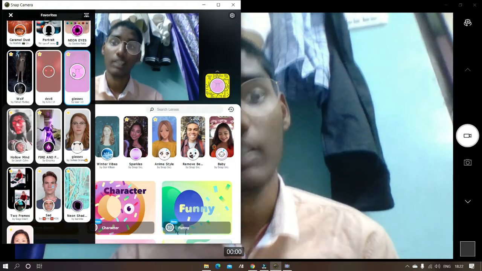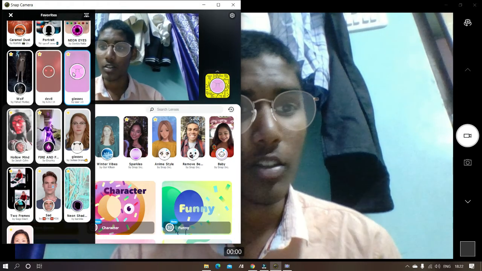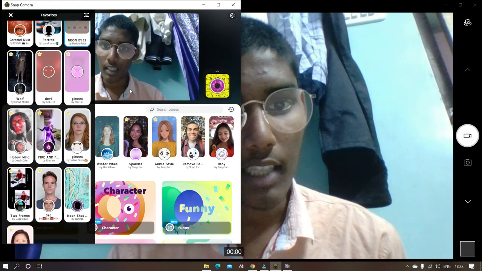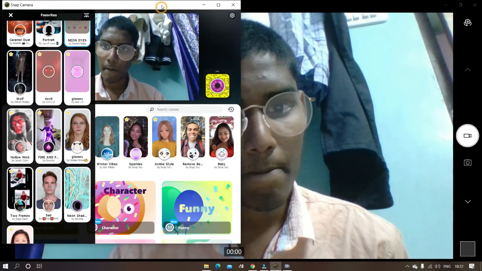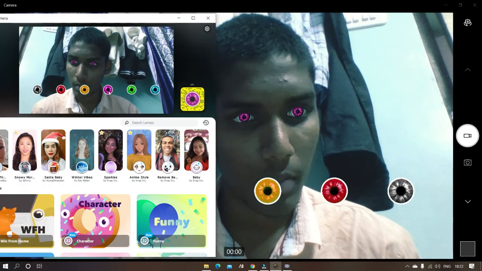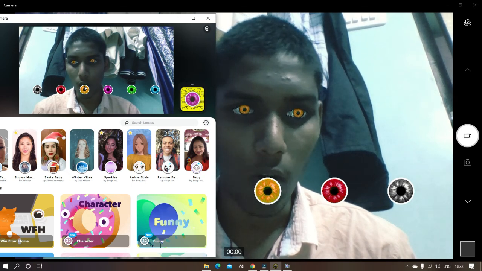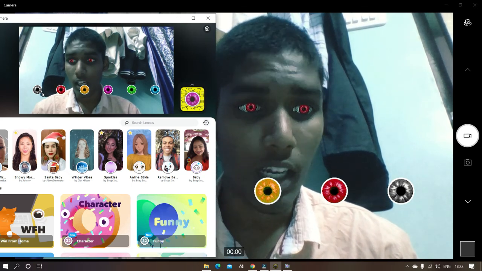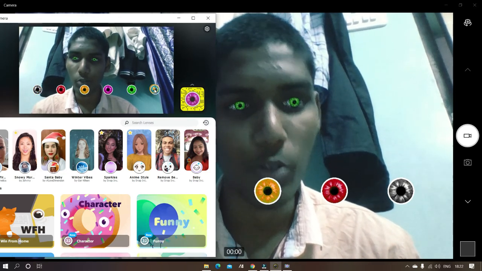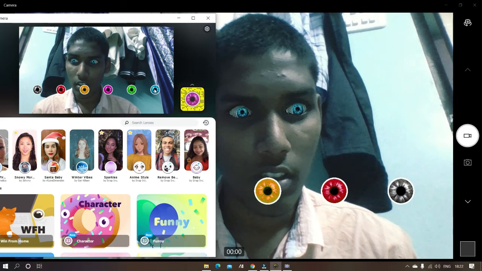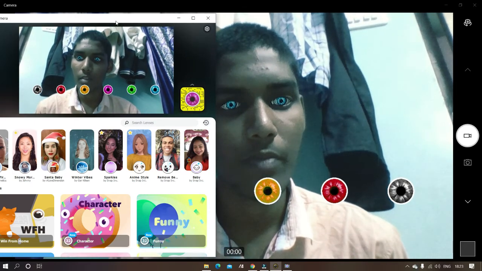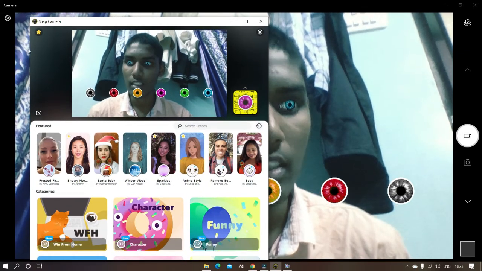You can use it for professional purposes and so on. And this is eyes. You can change your eye lenses. So you can choose which eye you want. By clicking on pink and then orange and then red and then black. Black is not so effective, but if you use blue, it's very effective. See, you can see here. So this is awesome. By this way, you have to change the settings.